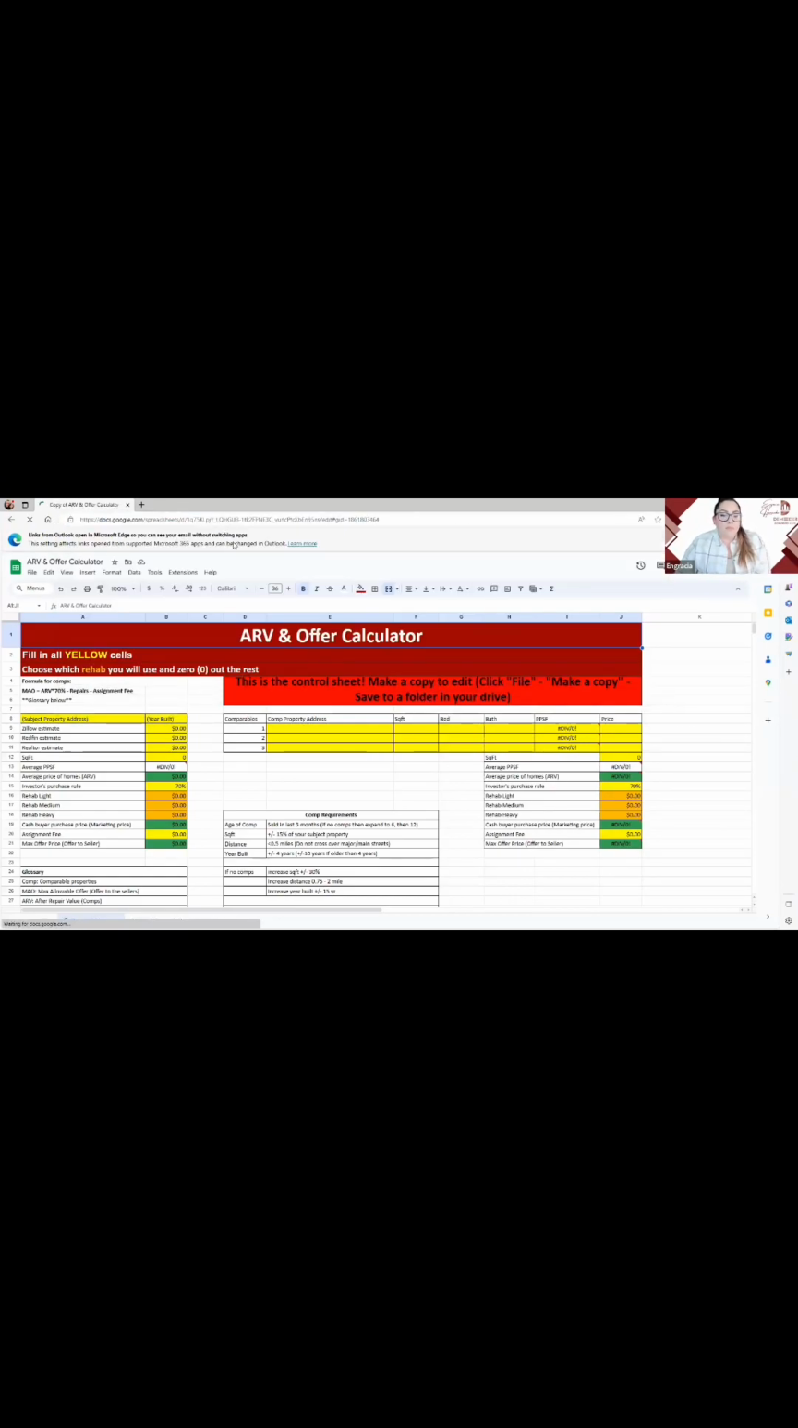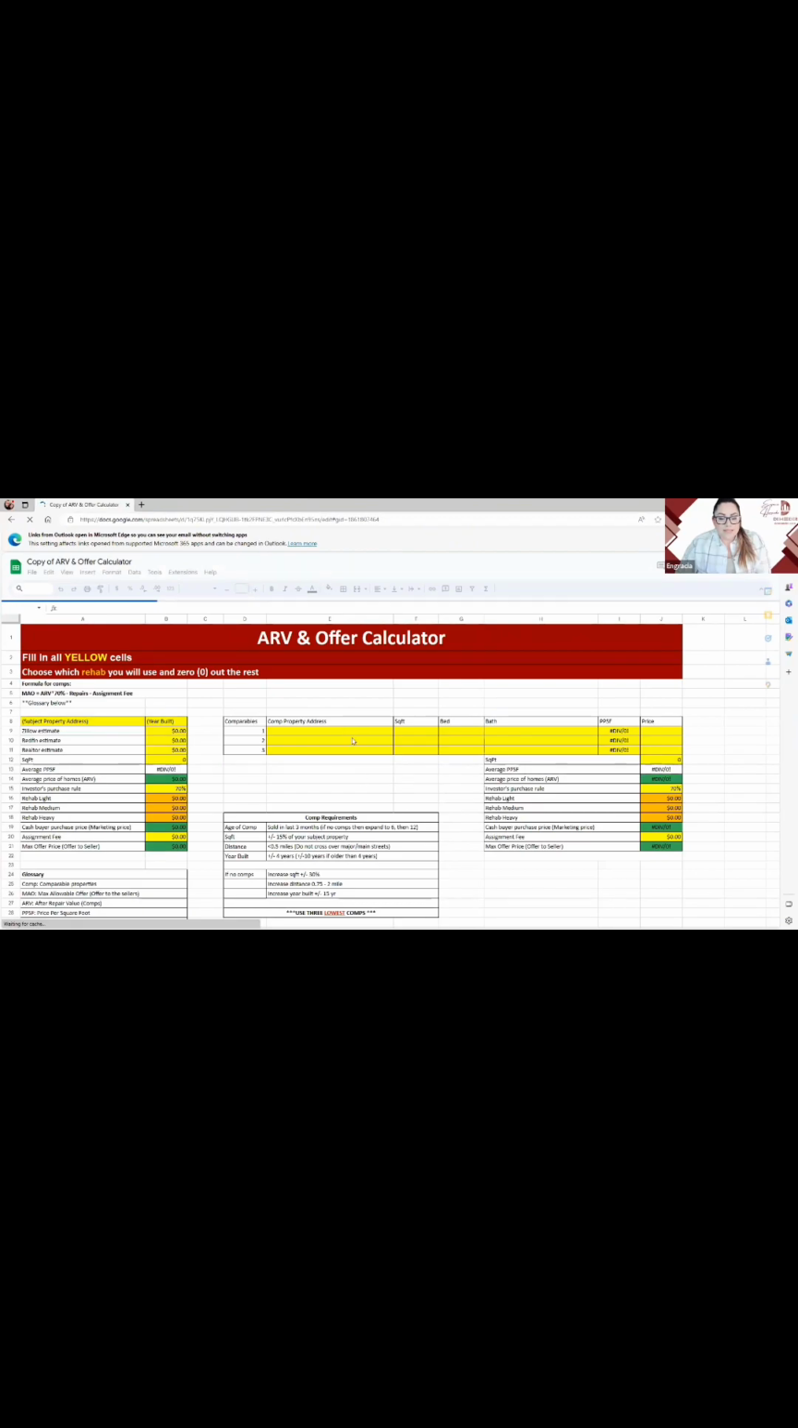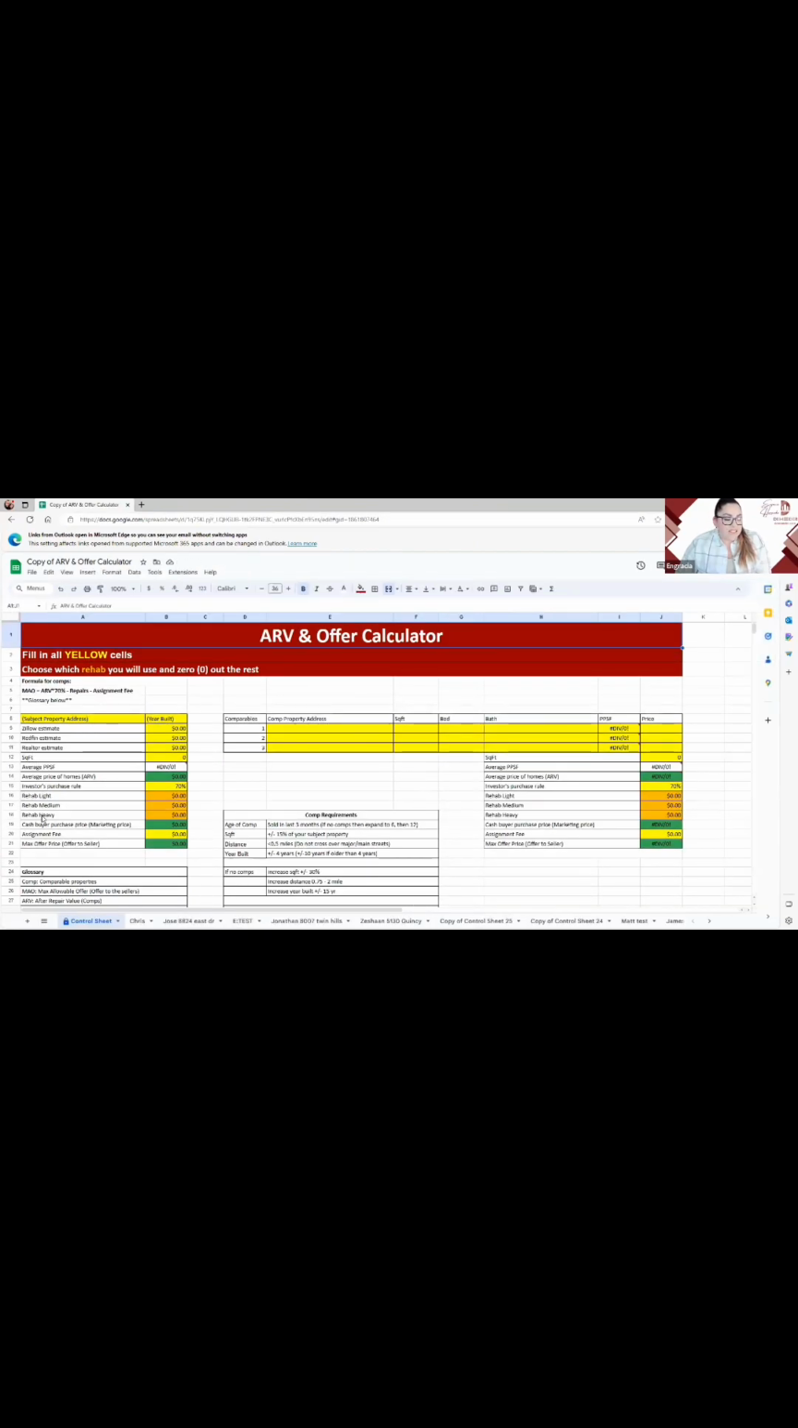So I'm going to go ahead and go to my copy, because it's what I use for everybody. And this is a control sheet, right? So you don't want to mess with any of these formulas on this side. Again, you can right click, click duplicate, and you got it over here, right? And you can always rename it to whatever address you're working on or the person you're working with, to easily keep track of it.